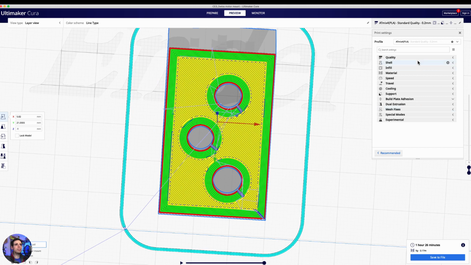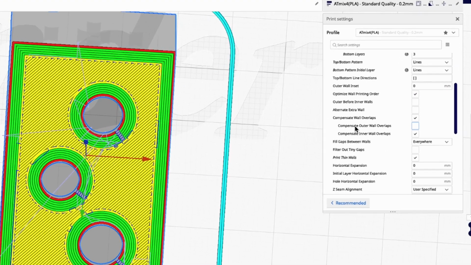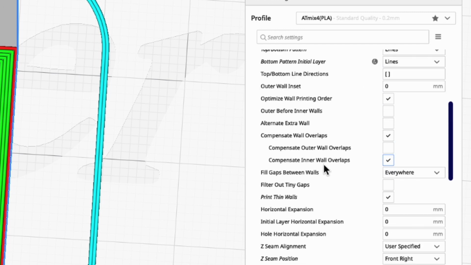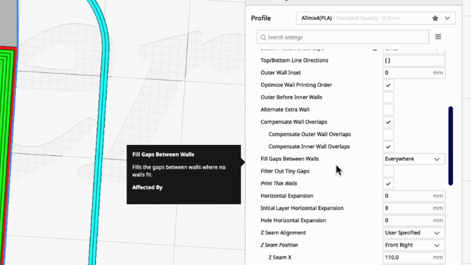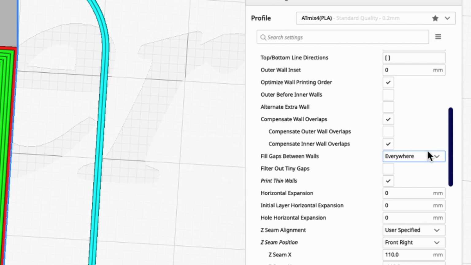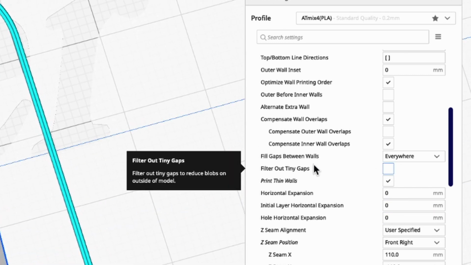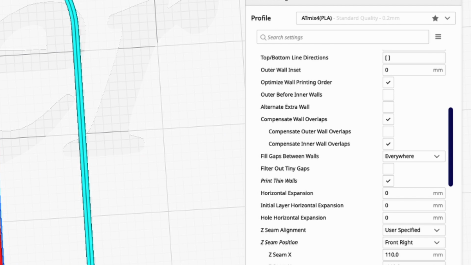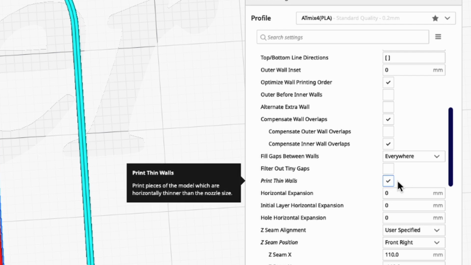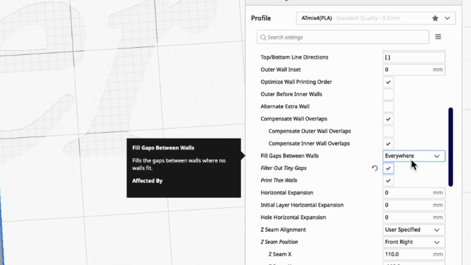Another big one that I should mention here, just to keep in mind, it doesn't really matter in this particular case, but if you look at the shell settings, you have some options. Some important options that come up pretty often are fill gaps between walls and filter out tiny gaps. If you have little teeny tiny gaps in the model, I'm not even sure how small, but small, it will just ignore them, because otherwise it could be problematic because the printer will try to fill the gaps, but then there might be plastic oozing out of places and it won't look good. So you could say filter out tiny gaps and then fill gaps between walls.